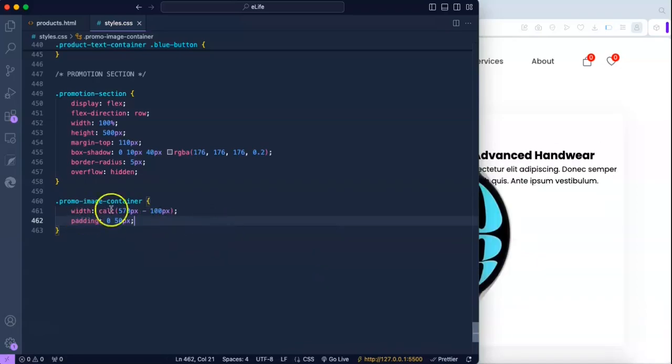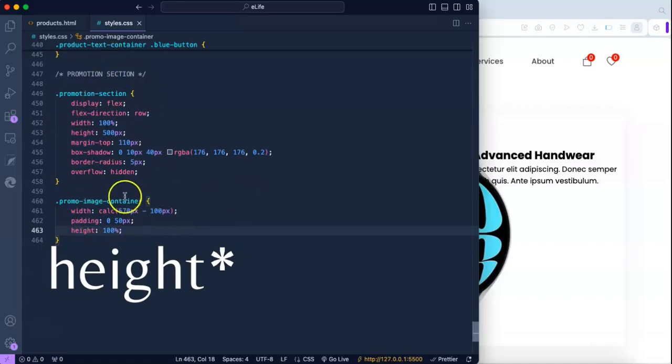So we don't need to use padding left and padding right. You can just set it in one line. The left side is obviously the height side, and the right side basically sets the horizontal spacing. So now the image container is 570 pixels in total. Now we're going to set the height value, and we want the image container to be the full width of the promotion section.